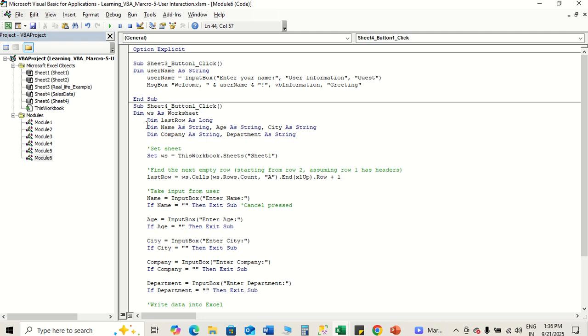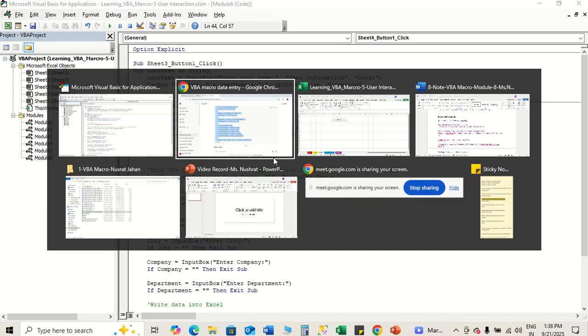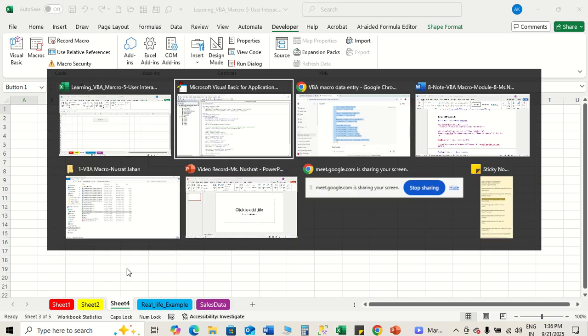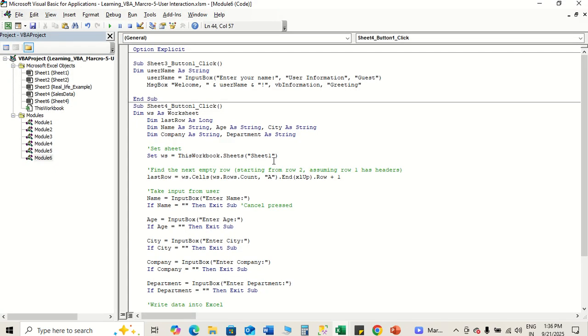See, everything here is not difficult to understand. After that, set W as worksheet. Here, just change this sheet name because it's writing sheet 1, but we are using sheet 4. So just give the name here, sheet 4.